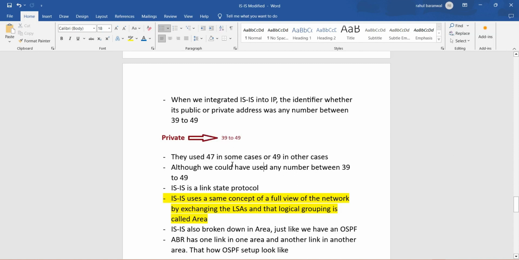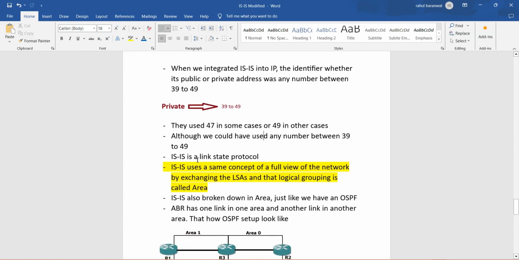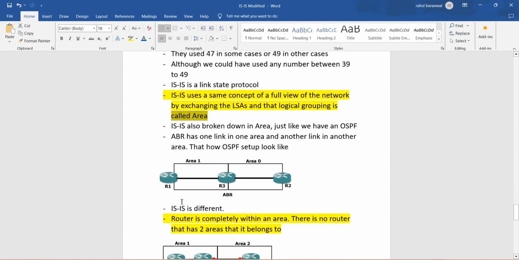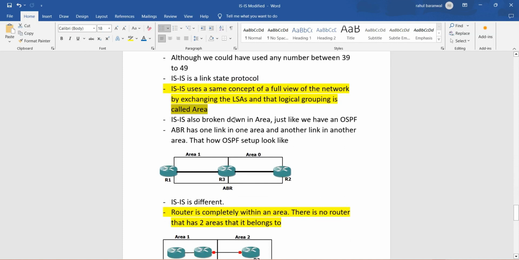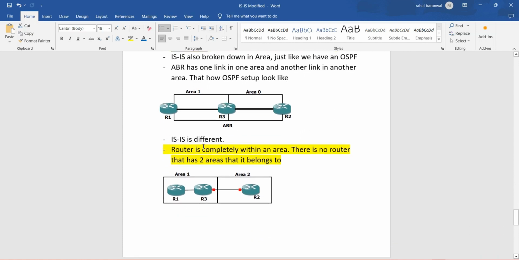It should work. As I said, ISIS is a link state protocol. ISIS uses the same concept of a full view of the network by exchanging LSAs, and that logical group is called an area. So ISIS is also broken down into areas just like we have in OSPF. As we know, if we want to exchange routes between two areas in OSPF, we use an ABR router, right? But ISIS is different.